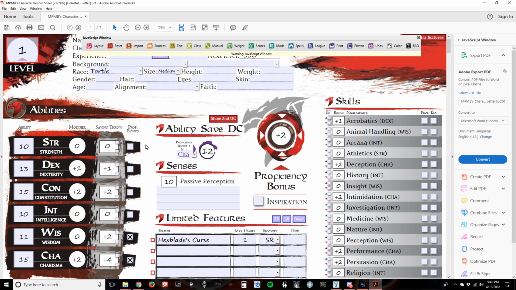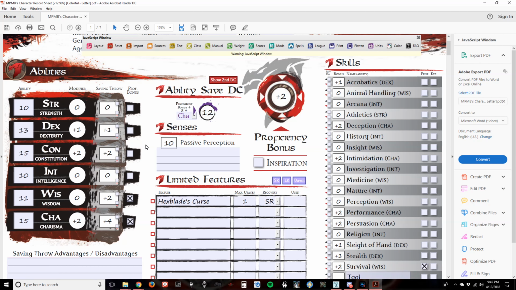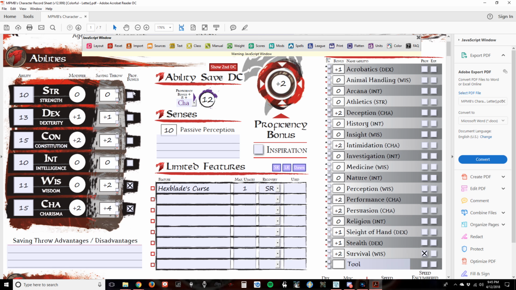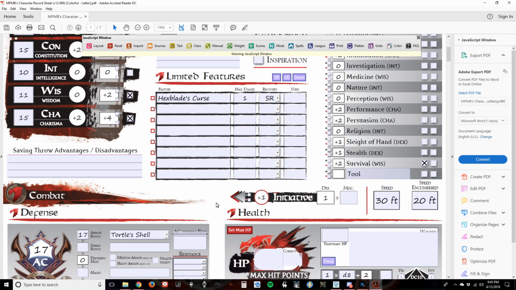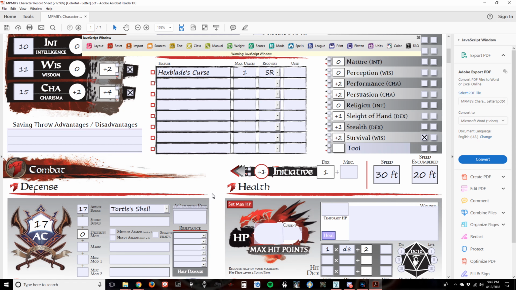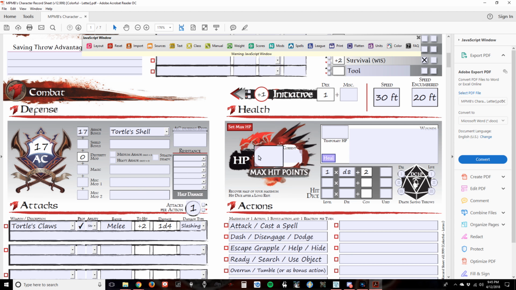Being a warlock has given me bonuses to wisdom and charisma saves. My passive perception has updated. The limited feature shows my abilities that have a limited number of uses. My initiative has updated. My hit points are still blank, but I'll get back to that later.